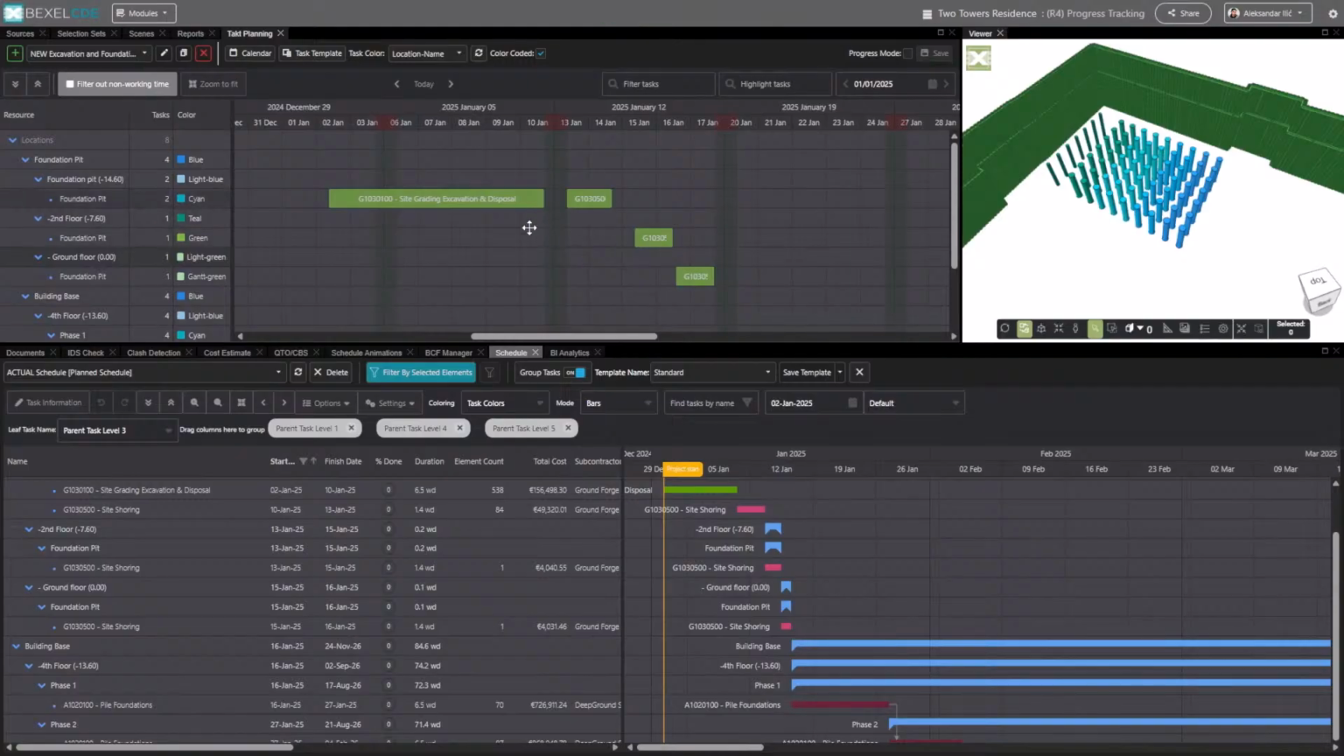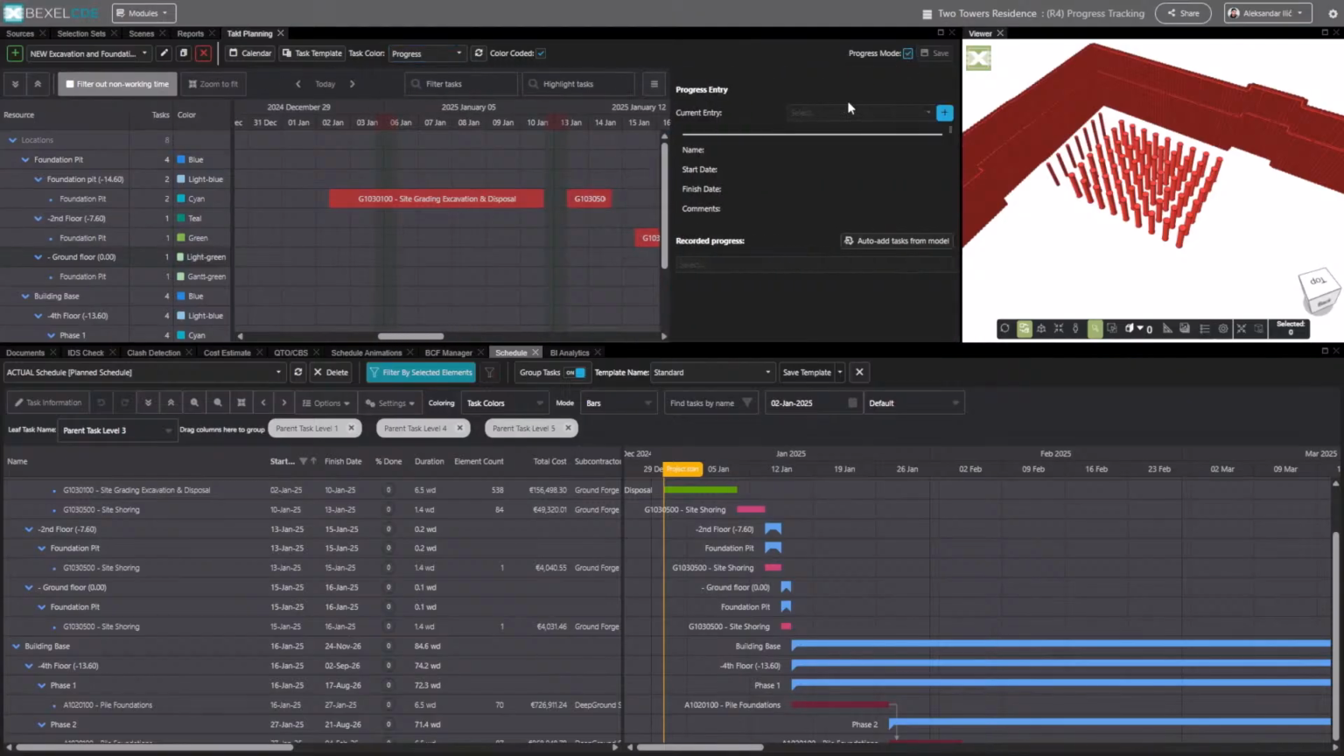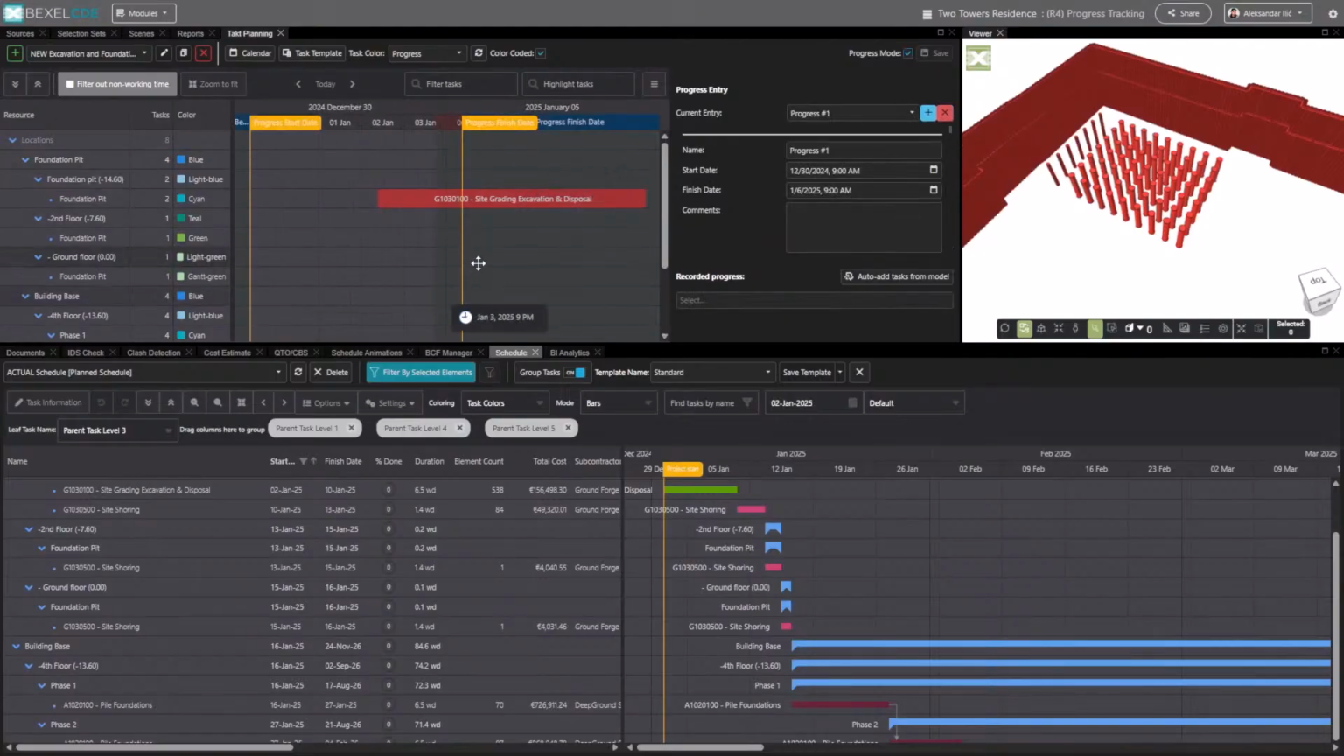So first, I'm going to switch to the progress color coding. And as you can see, all the tasks are going to turn red because none of the tasks is completed or even started. And we're going to start with the progress mode and create the first progress entry for the first week. Note that you're able to track the progress in longer periods of time, so you can simply change start and finish date, but it is recommended to work in weekly progress entry periods because that's going to keep the process the simplest possible.